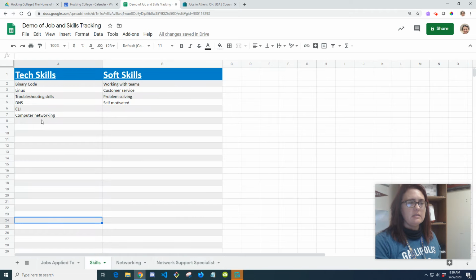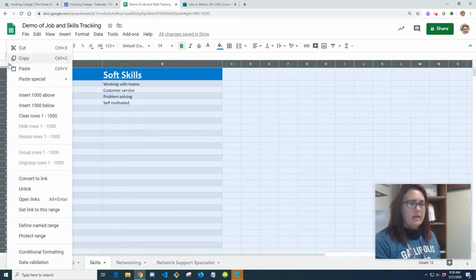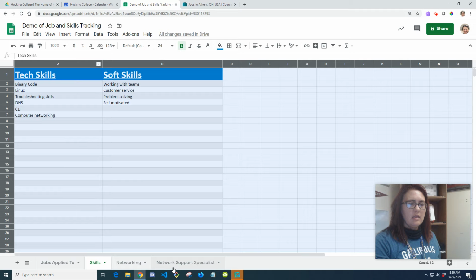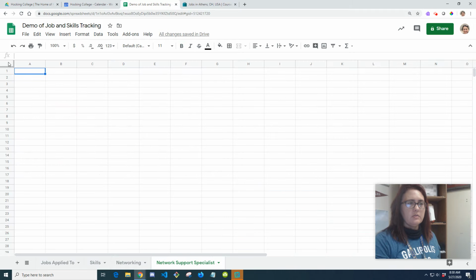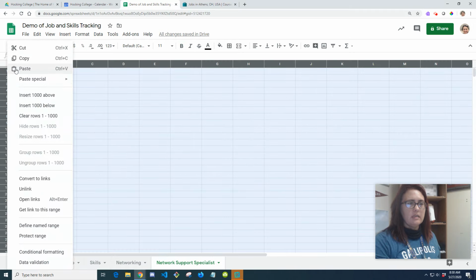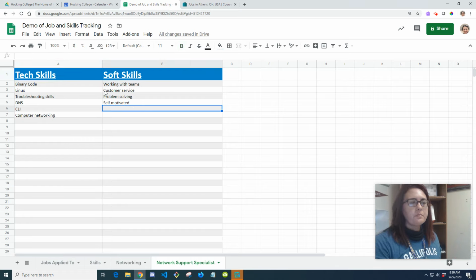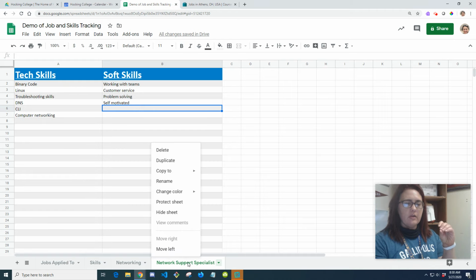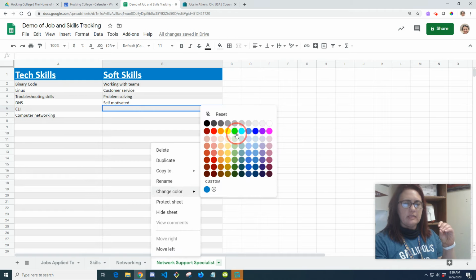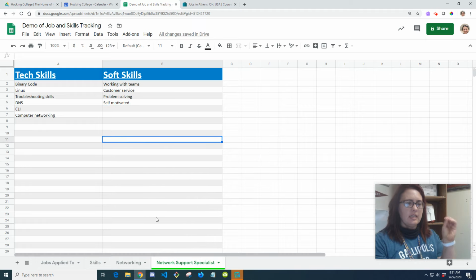I'm going to take the skills, select in the top left-hand corner, right-click and hit copy. Then I'll select the top left-hand corner again, right-click and hit paste. There are other ways of doing it. You could have done a duplicate tab, and if you're familiar with Google Sheets, you can do this whichever way you want. Okay, so we have our skills. I'm going to change the color of this tab so it stands out.